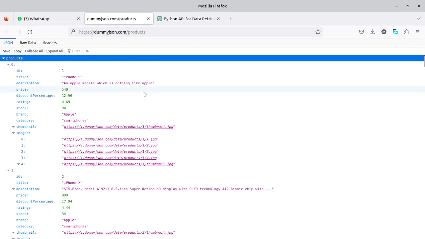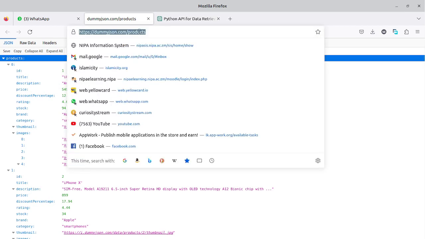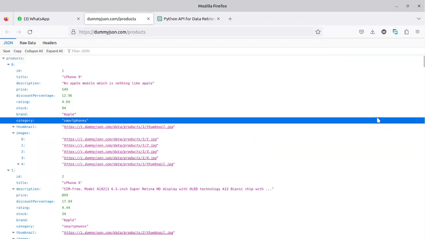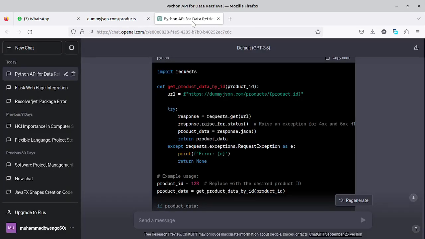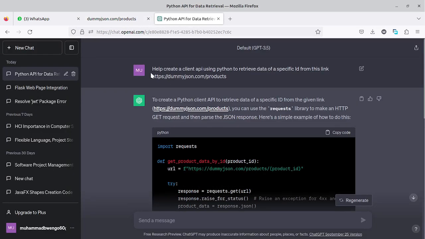Secondly, you can copy this link. Though it's not recommended, what I'm about to do, like I said, you could use ChatGPT for this. So you come here to ChatGPT and you put in your prompt. My example of the prompt that I gave was, help me create a client API using Python to retrieve data of a specific ID from this link. So I pasted this link from dummy JSON here.